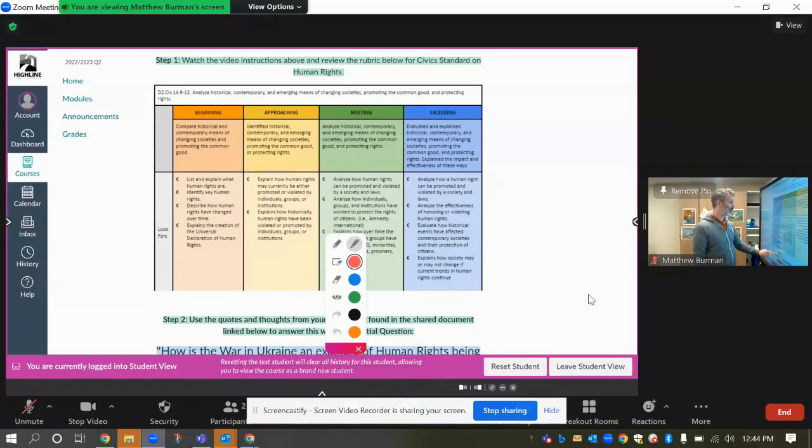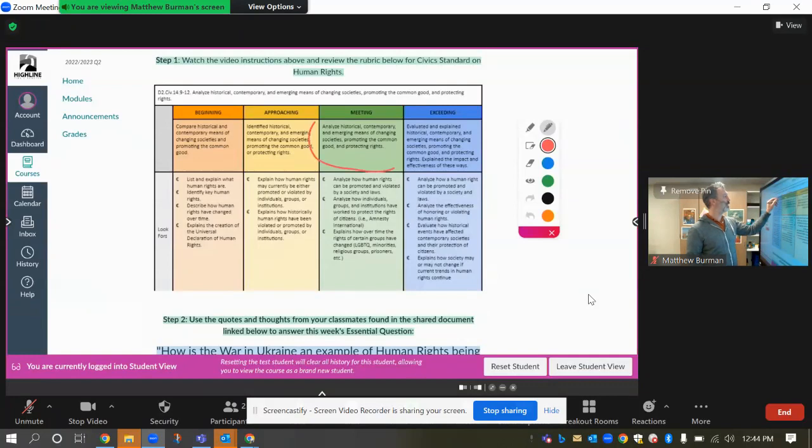Whenever you look at a standard, you want to start by looking at the section that says meeting. So you're going to be able to analyze, in this case not historical, right? We're talking about contemporary means of changing societies, promoting the common good and protecting rights. Also, this idea of emerging comes in. I'll talk to you a little bit about emerging ways that people are able to promote their rights. Then let's take a quick look at the look fors down here.